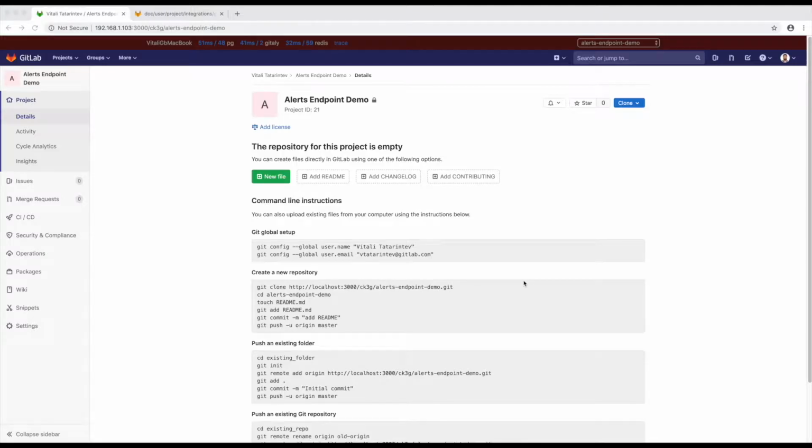Hi. I would like to show a small demo of a generic alert endpoint. Users can use an endpoint by sending alert notification which will create a GitLab issue with the alert's payload. The feature is available for the GitLab Enterprise Edition only. I've already created an empty GitLab project to use in this demo.